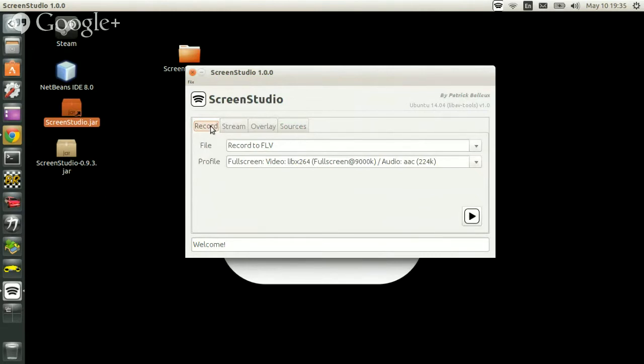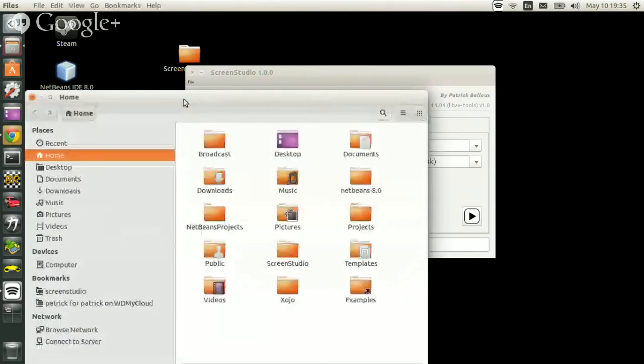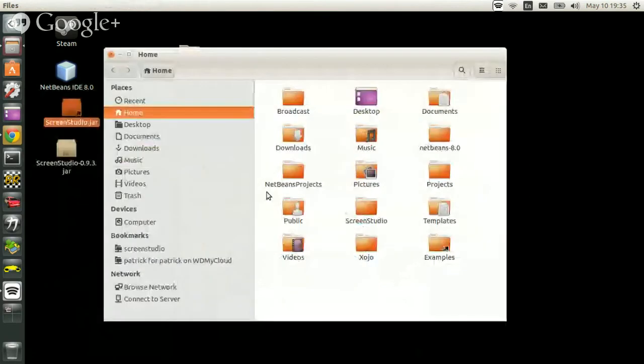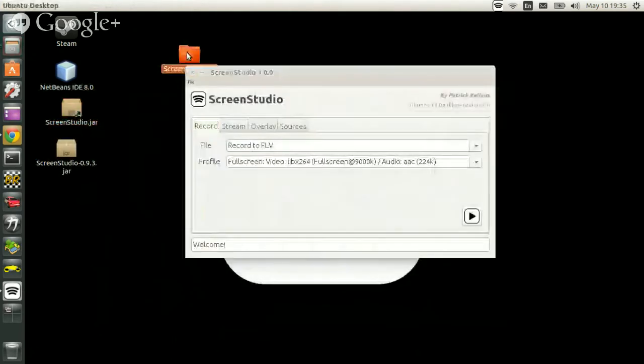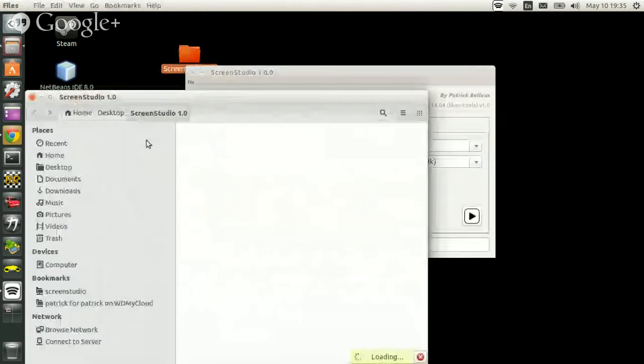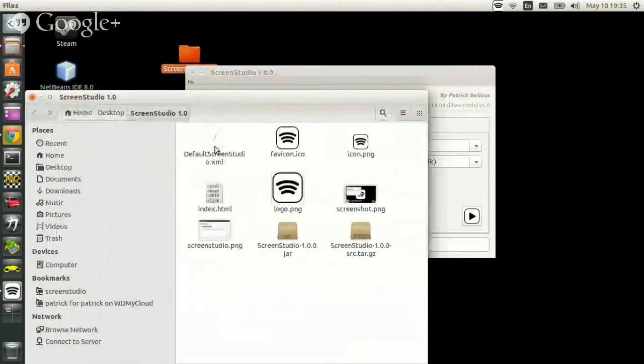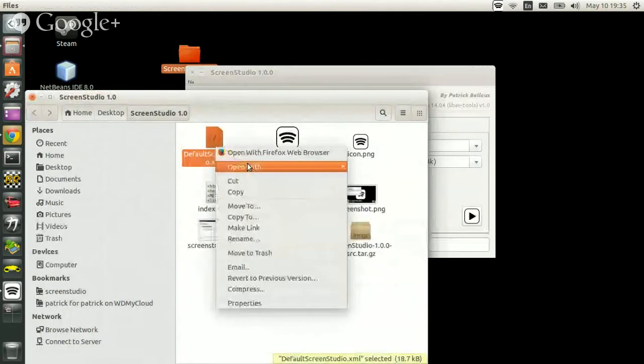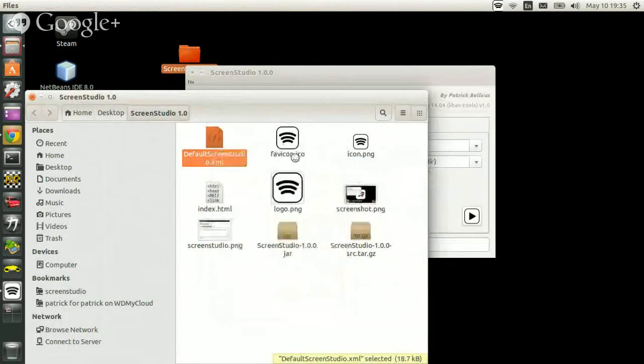Record is basically to record locally in a file. I now have in ScreenStudio an encoder file, which is an XML file. I'm going to show it to you. This is for advanced users. If you're not into tweaking, then you don't want to see that part. Oh no, it's already on my desktop, I think. Here, there we go. My computer does lag a little bit. So I'm going to open that with the text editor.